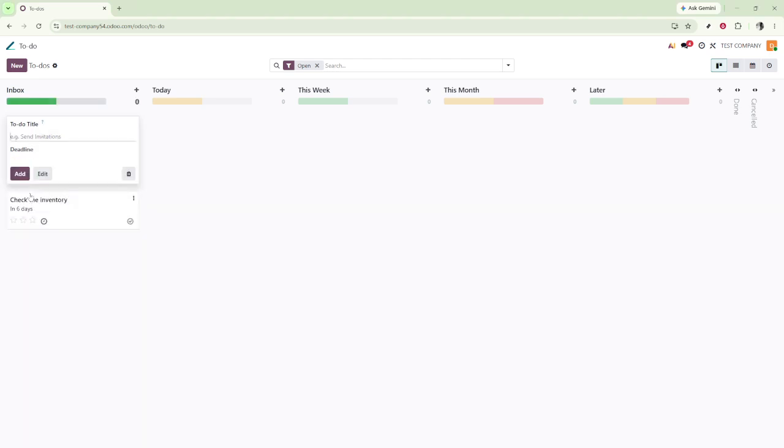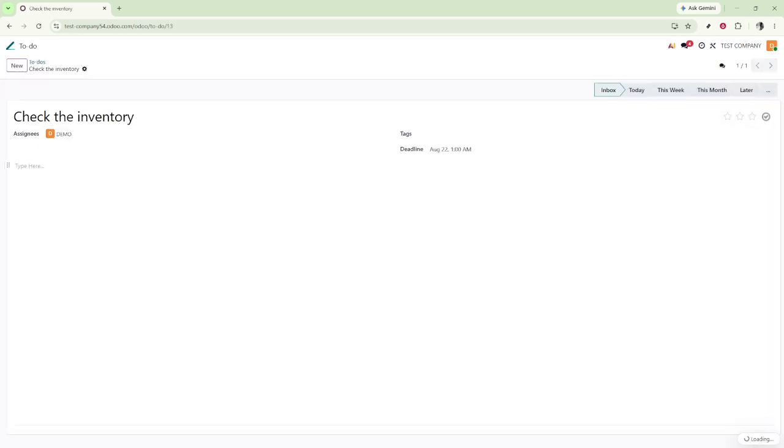At this point, the basic to-do has been created. If you want, you can stop here and continue adding more tasks the same way. But if you need to include extra information, click on the to-do item you just created, then click Edit. This lets you open the full task details and make the entry more complete.